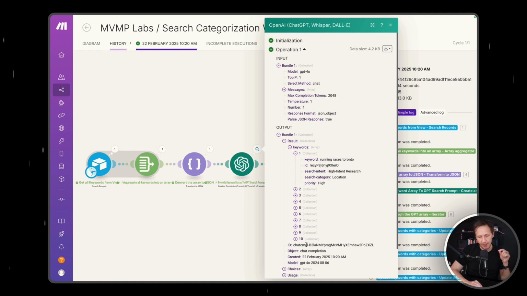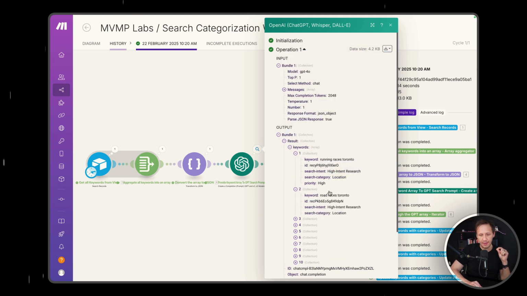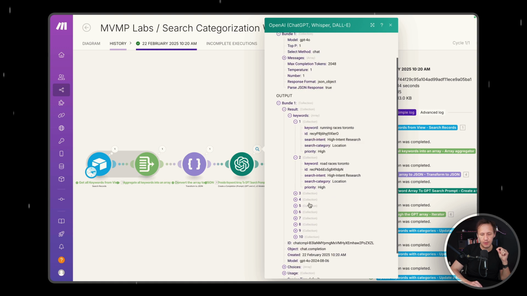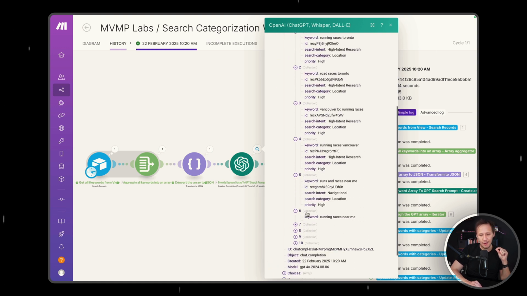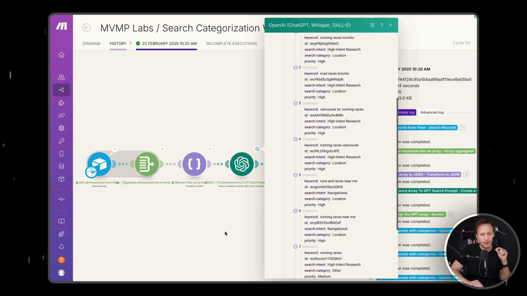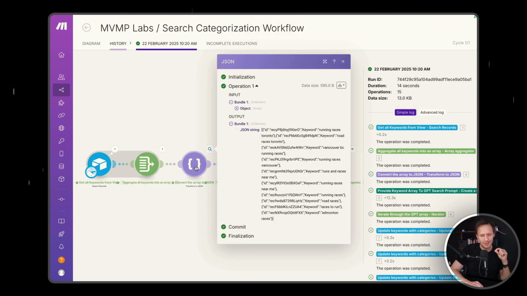I'm going to have 10 collections or bundles, which represents one keyword. And in here, I'll have my keyword, I'll have an Airtable ID, and then it will automatically generate the search intent level, the category level, and then also the priority. And so that will then just go through this entire list here and analyze every single one of my keywords for me.